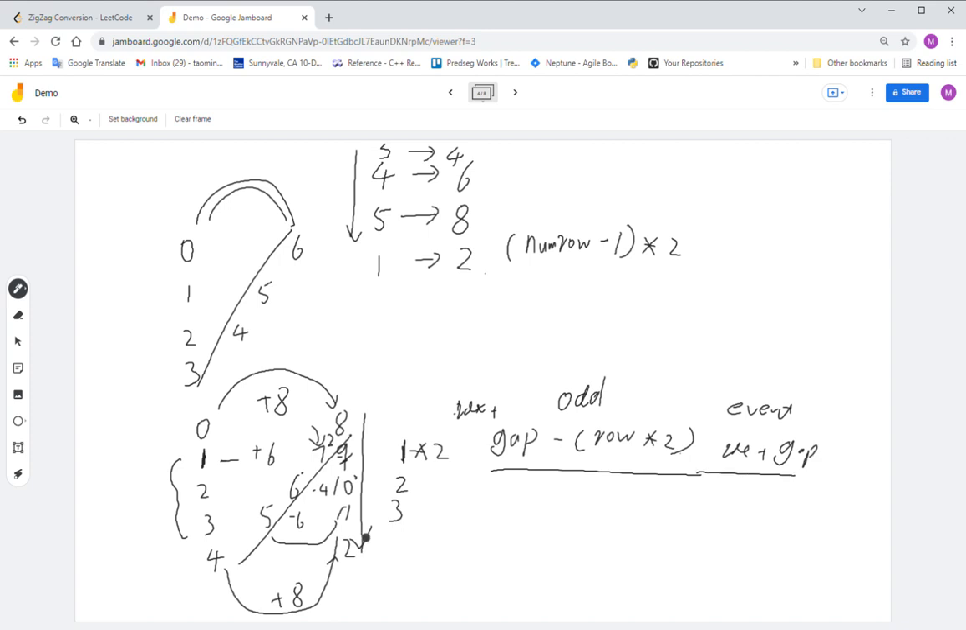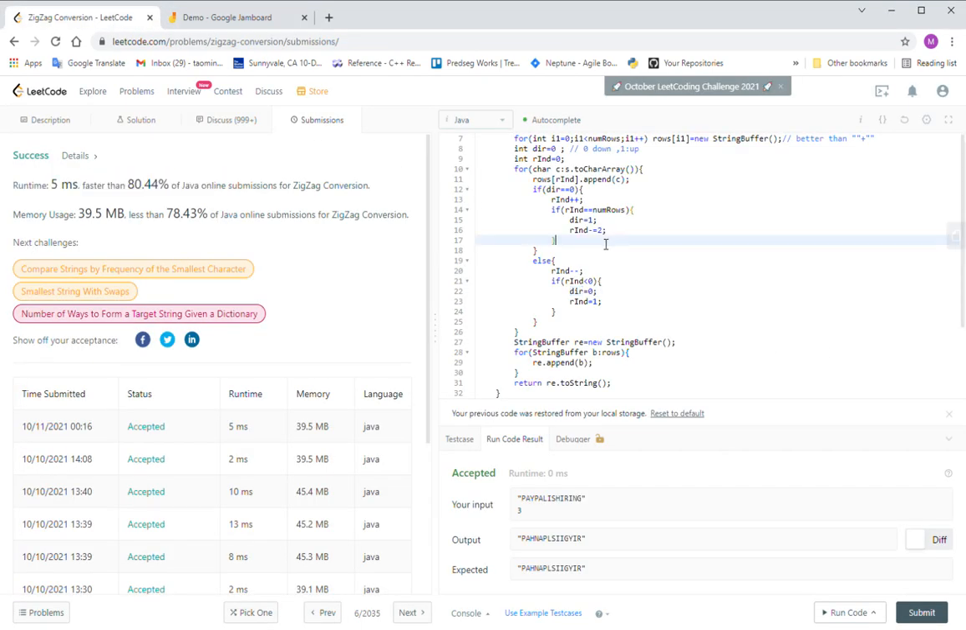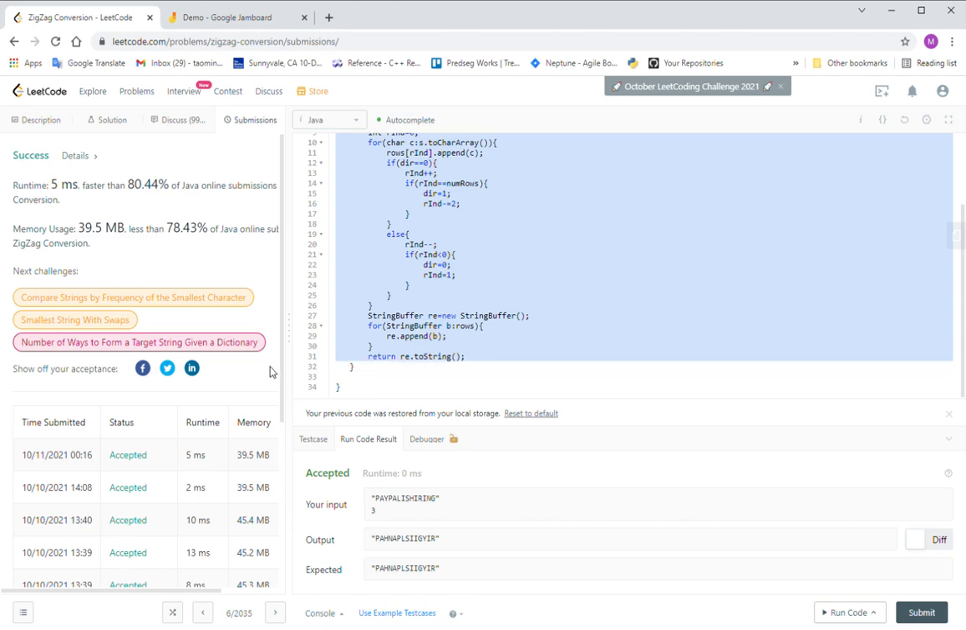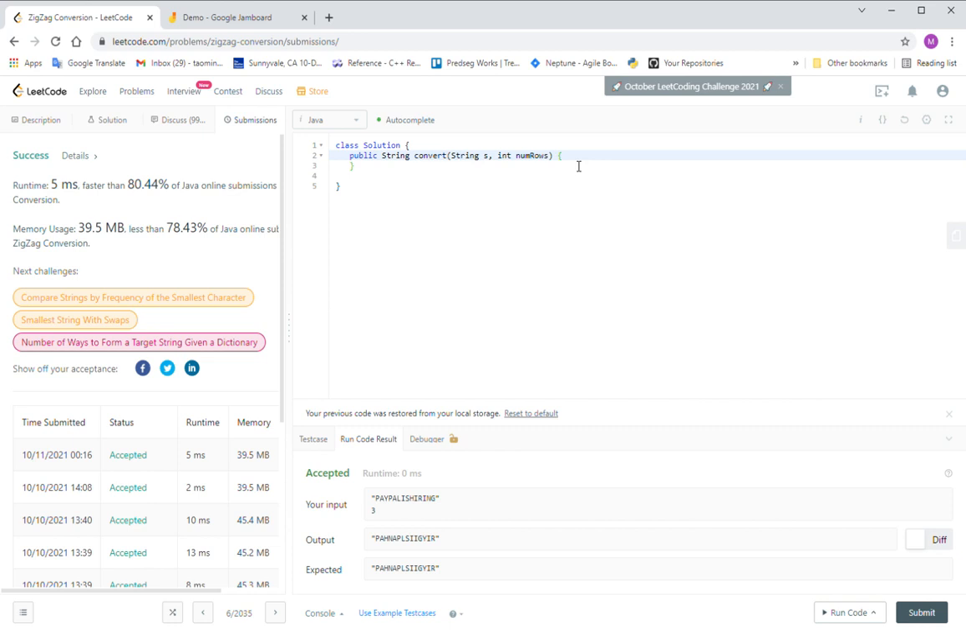Okay, let us write the algorithm to implement it. So this is we from the mathematics find the relationship between them. Okay, let us remove the first algorithm. So still the same thing. If number rows is 1, return this one. And then we can build the final result directly.